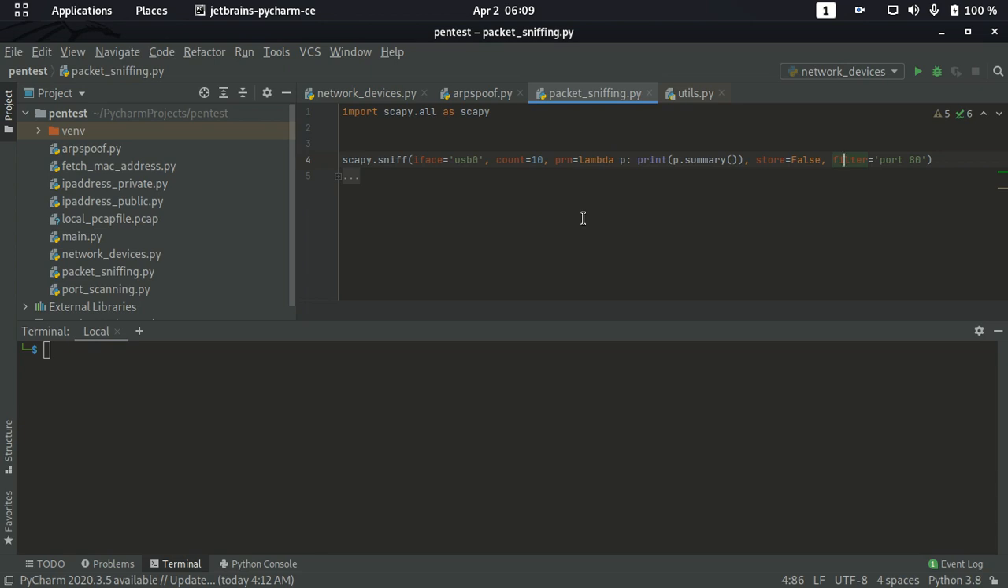Either you can write a function and give the function reference or the method reference, or you can just write the lambda function here. And after that, store equal to false is generally used to be memory-less. Memory-less in the sense that all the packets will not be stored in your system, so that you will have better memory performance. And after that we have the filter. Whatever filter we want to apply on the packets, we can mention here. For example, in our case we have mentioned port 80. So that means only the packets that come into port 80 or are sent to port 80 will be sniffed.